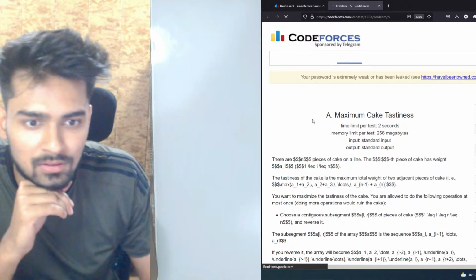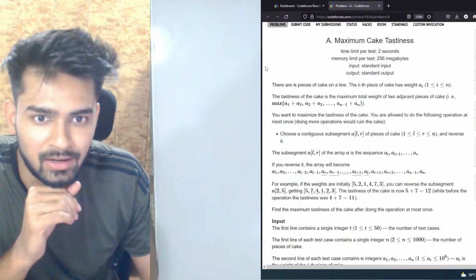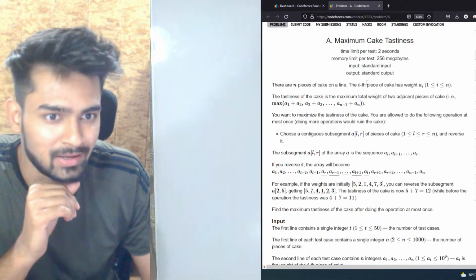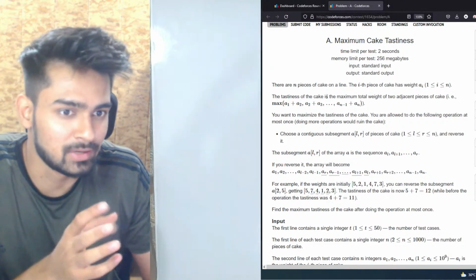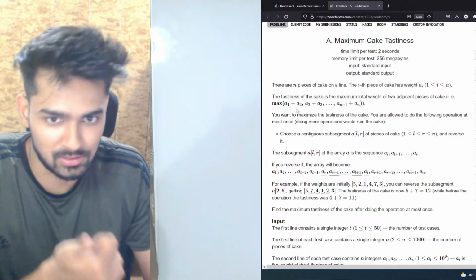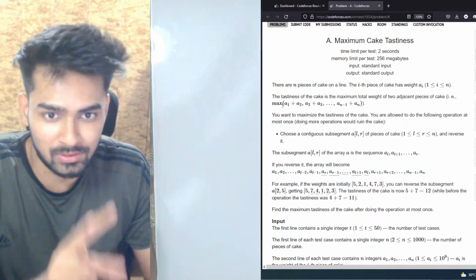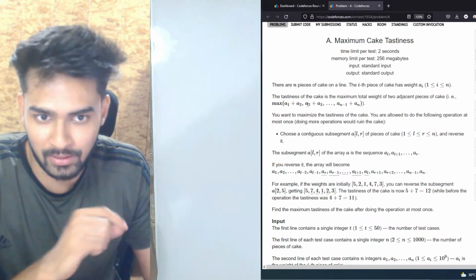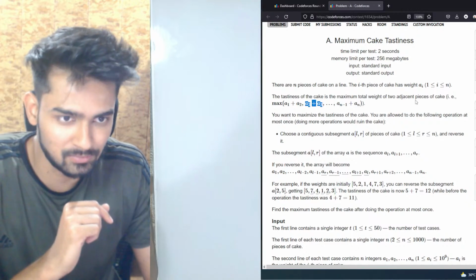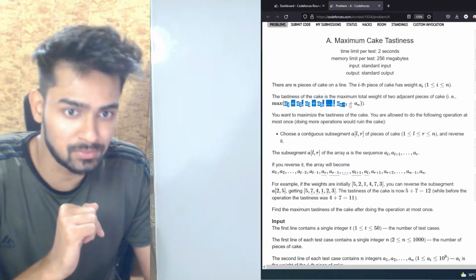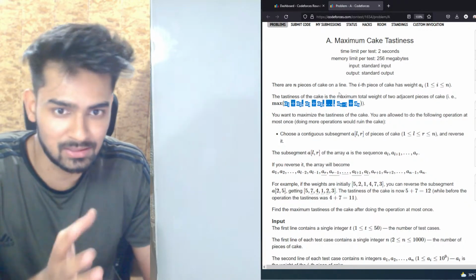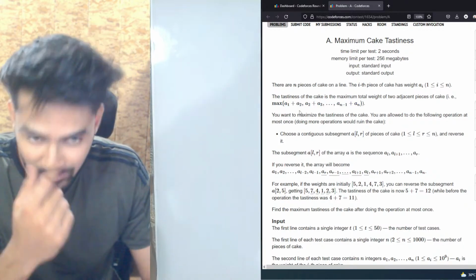Okay, so in problem A, it says that there are n pieces of cake on a line. The ith piece of cake has weight A_i. The tastiness of the cake is the maximal total weight of two adjacent pieces of cake. Okay, so basically, you need to select any two adjacent values. Let's say if you took A2 and A3, then the taste will be A2 plus A3. So you need to find the maximum value of any two consecutive values, and that is the taste of that cake. Now, you want to maximize the taste of the cake.